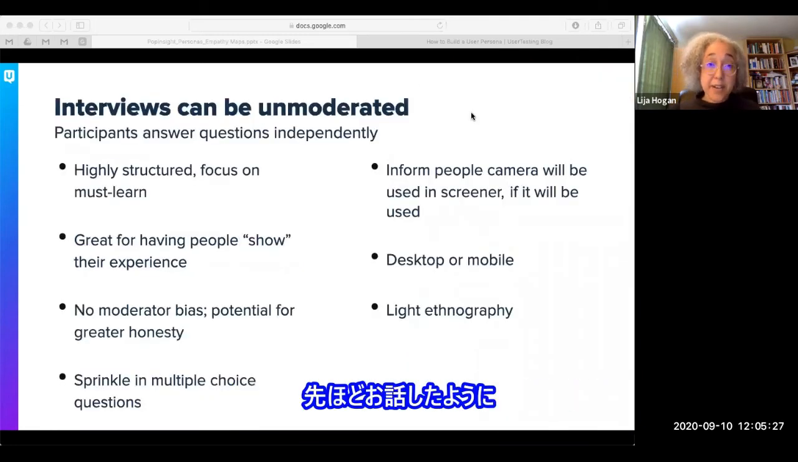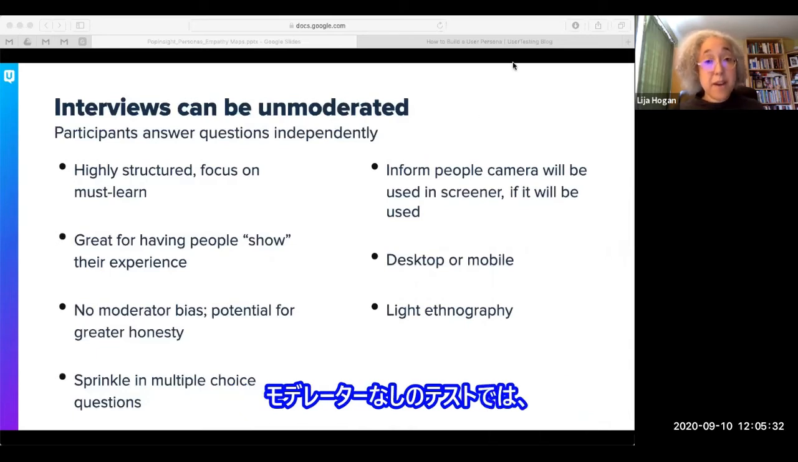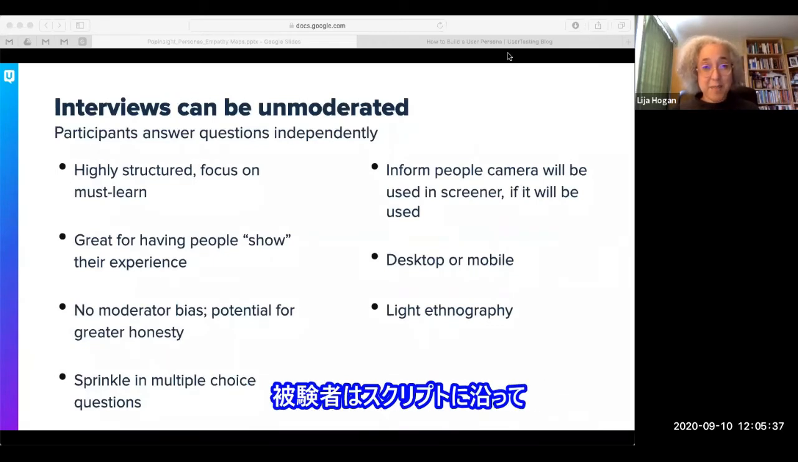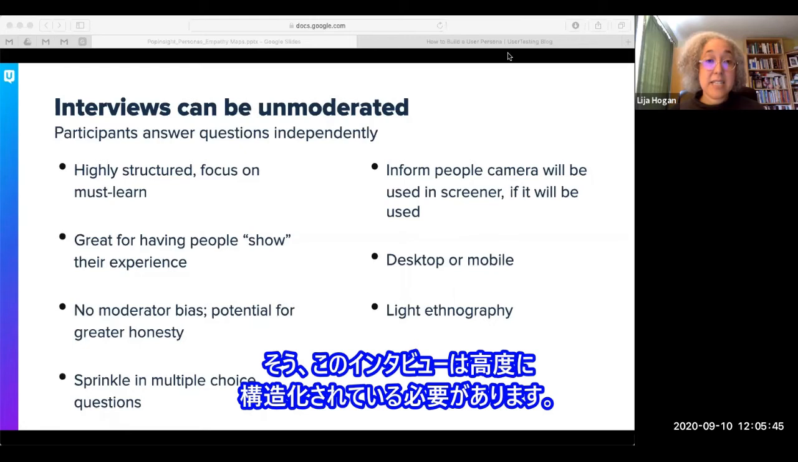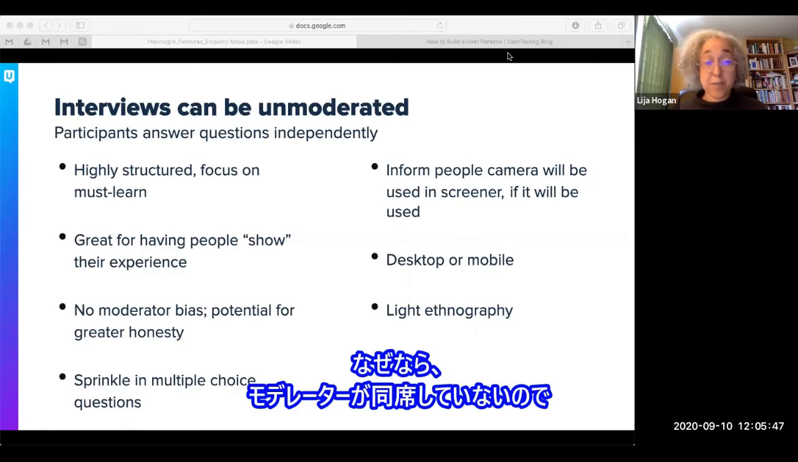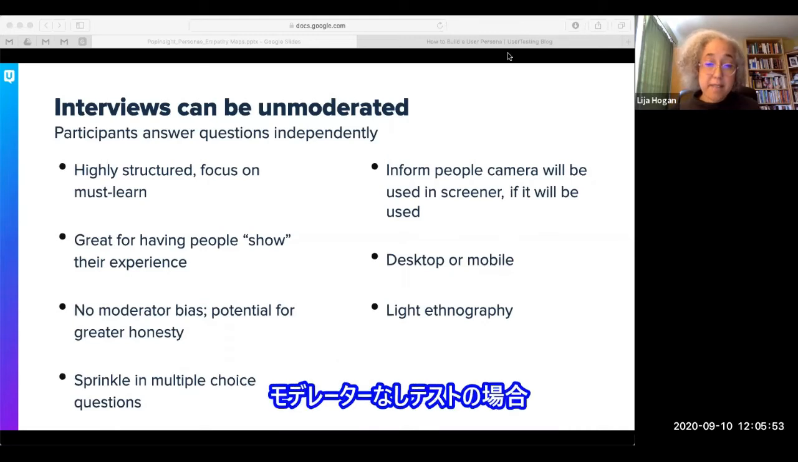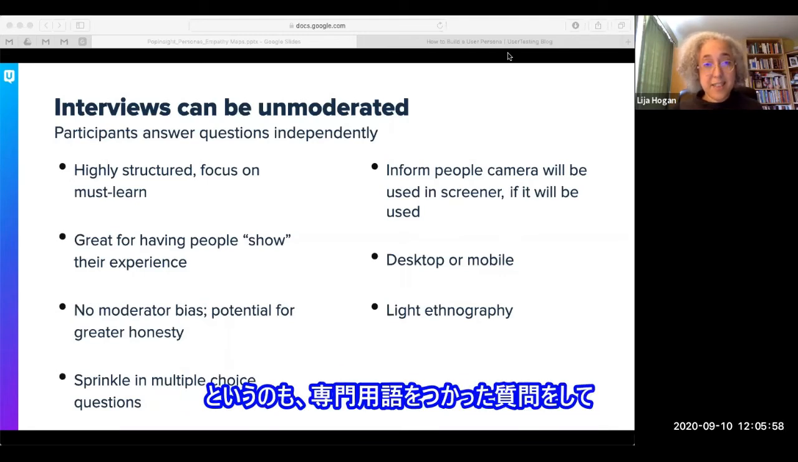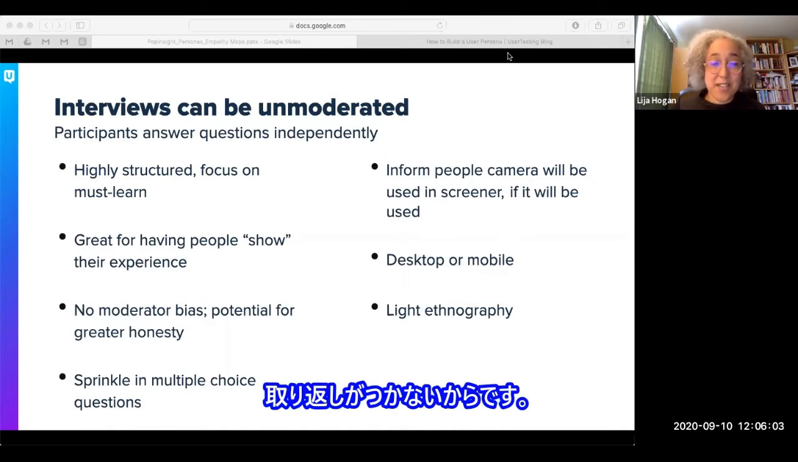As I noted earlier, you can do moderated or unmoderated tests. With unmoderated tests, you have people walk through a script without a moderator there. Imagine it's just me talking to a blank screen. These interviews are going to be highly structured because you don't have a moderator who can follow up and probe. So you have to be very conscious of how you're asking people questions, because you're not going to be able to recover if you ask questions using jargon and they don't understand.